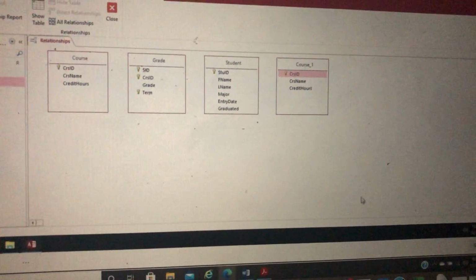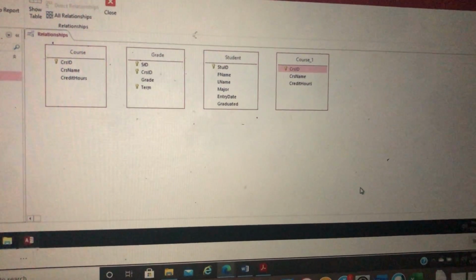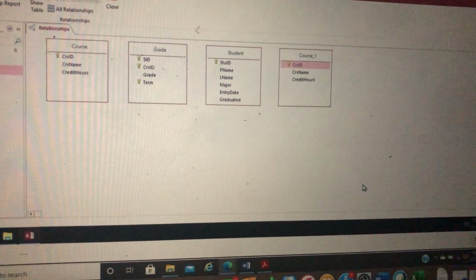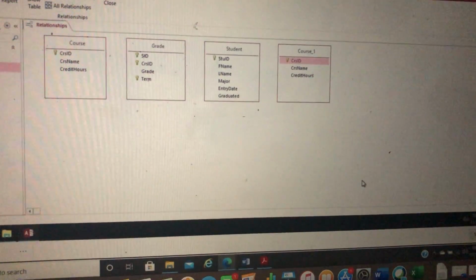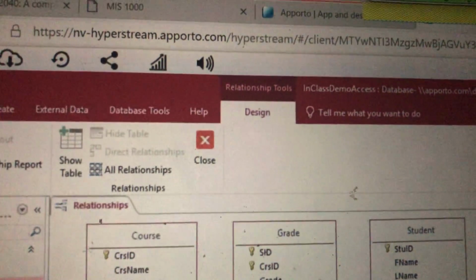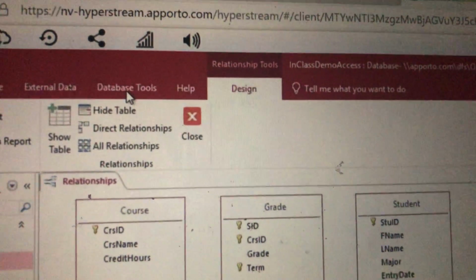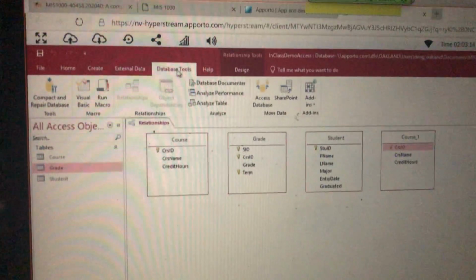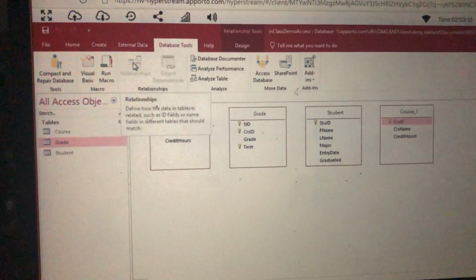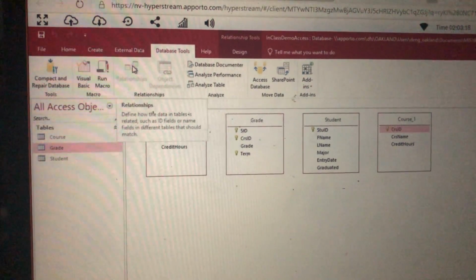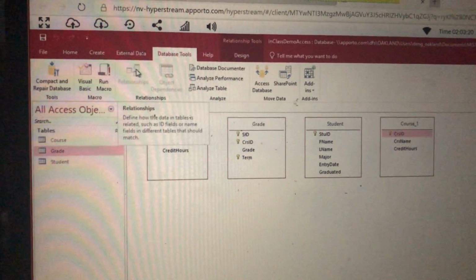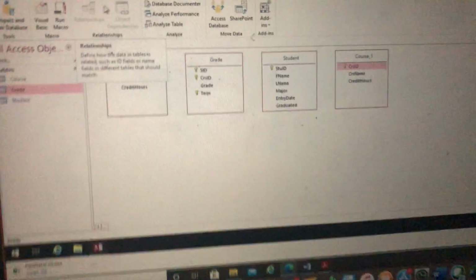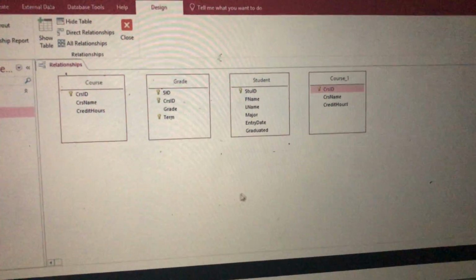There's no design tab. Say that again. On my computer, there's no design tab, at the top, next to help. Let's see. If you have database tools, yeah, database tools, you have relationships. Yeah, you click that one. Oh, okay. Right? Yeah. Okay.